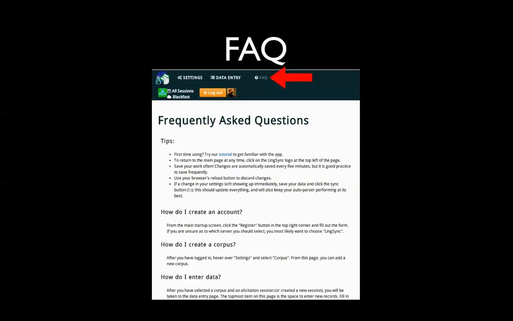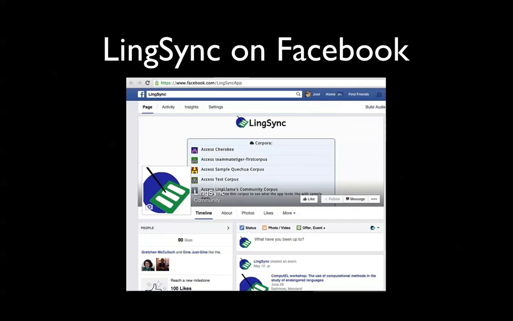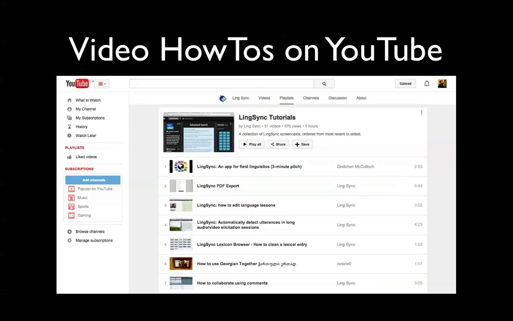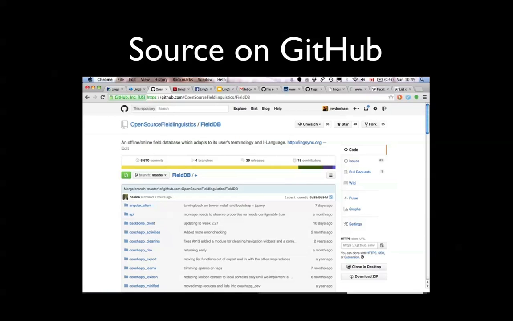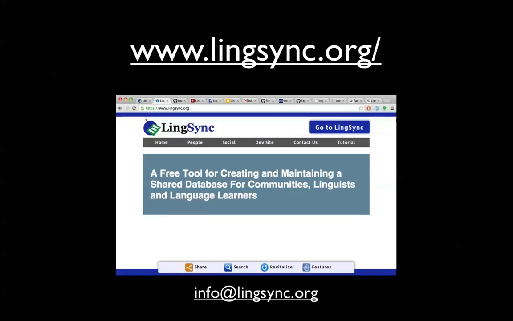Click on the Frequently Asked Questions item in the navigation bar to get to the Frequently Asked Questions page. Here you will find answers to some questions and links to more documentation. LingSync has a Facebook page for news and updates, a series of video how-tos organized into a playlist on YouTube, and its source code, issues, and milestones are all available on GitHub. If you are a developer and interested in contributing to or hacking LingSync, this is where you'll want to go.